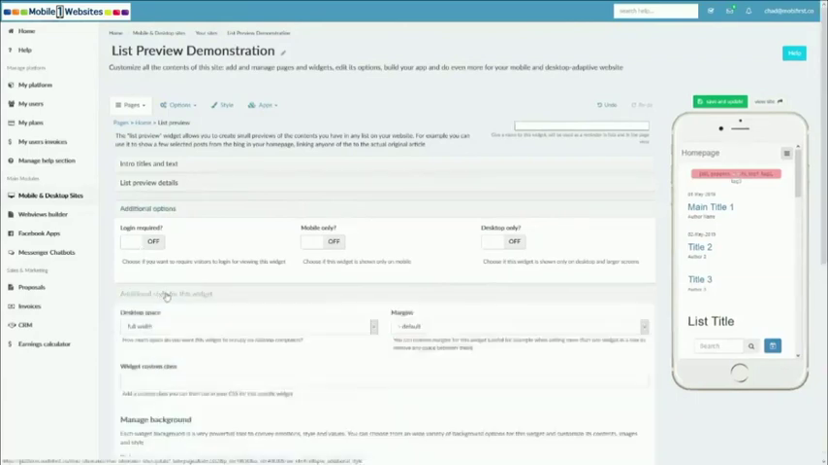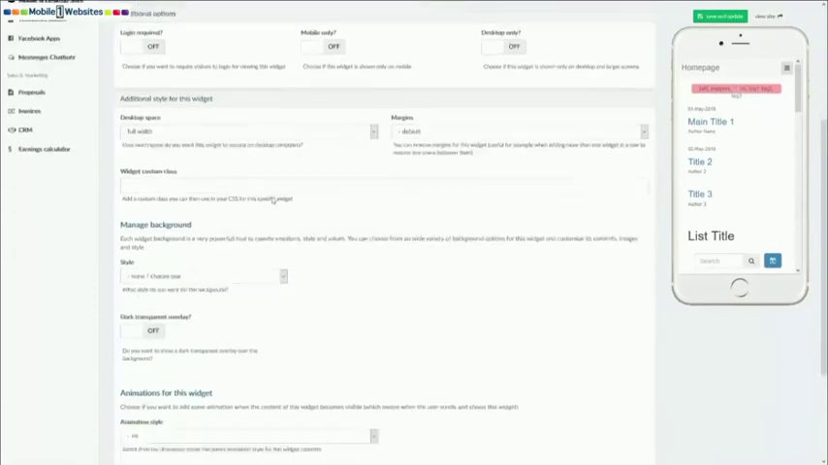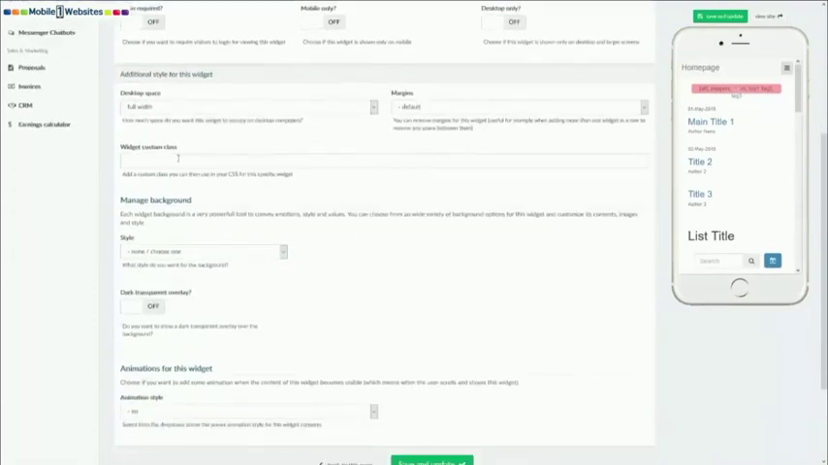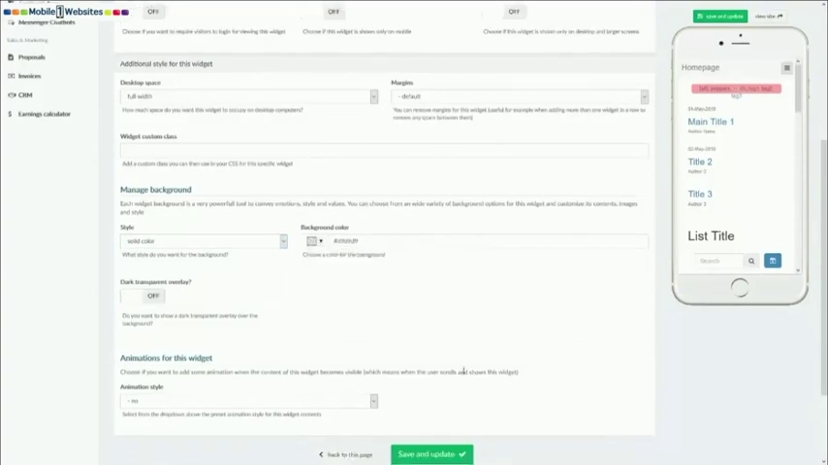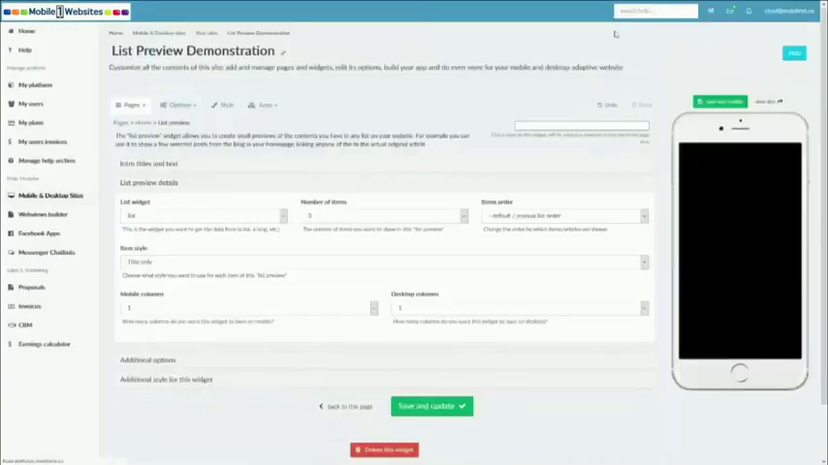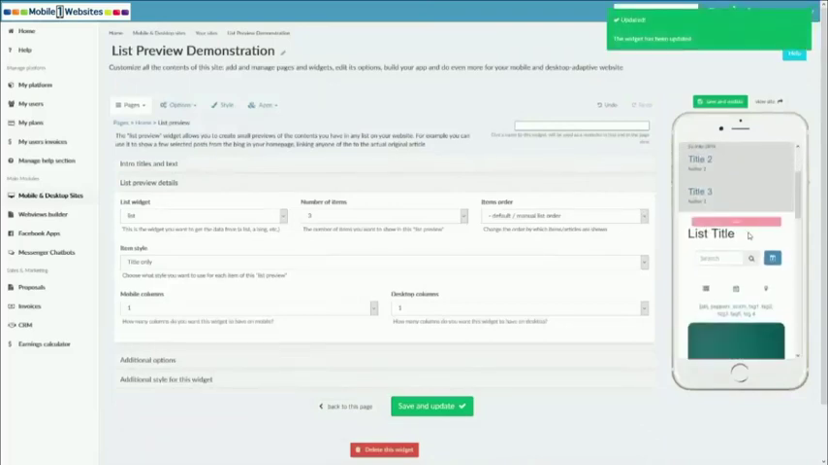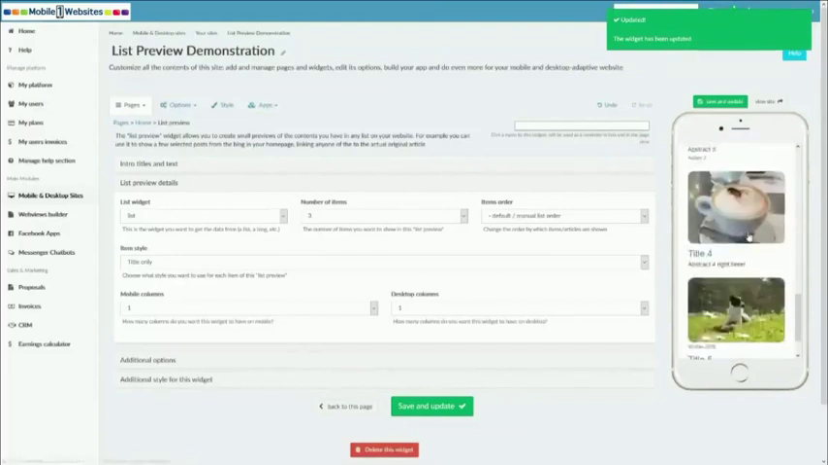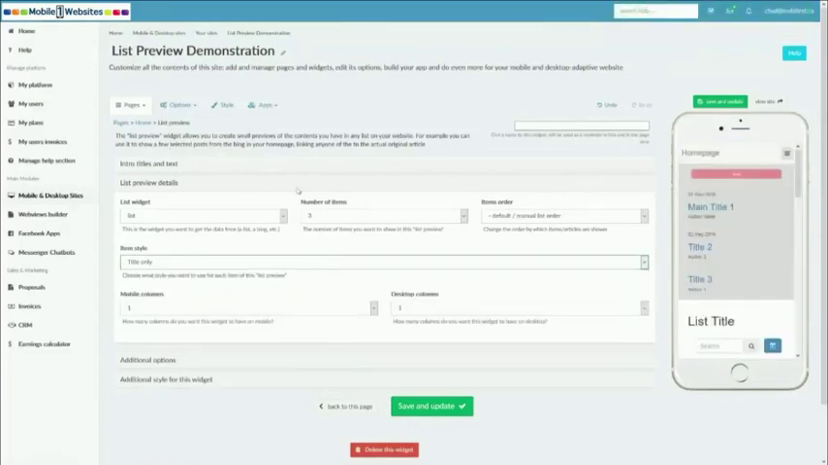And the additional styles are just like all the other widgets. If you want to add a nice background or custom widget classes with some CSS, you can do that right here. Very easy to add backgrounds to the preview, and you can do that separately from the actual list itself. So you can see we just add a nice simple gray background to the preview. Now the preview is highlighted with the background. The actual list itself remains the same, and you can determine how the preview looks right with these settings.